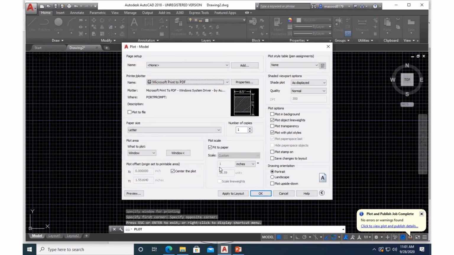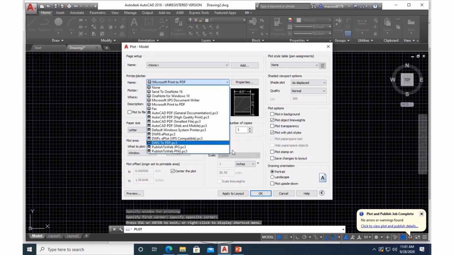You can see it. Now the moment I say OK, it will save it as PDF file. If I want to print on the printer, then select the printer, do the job.